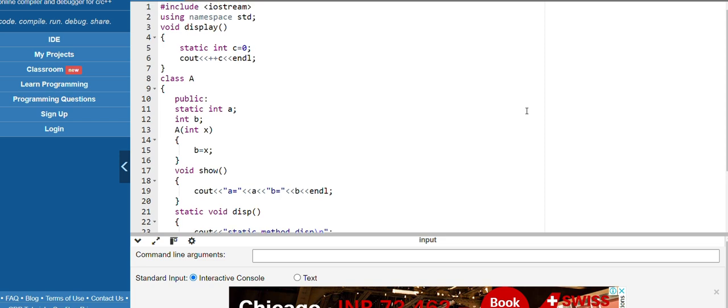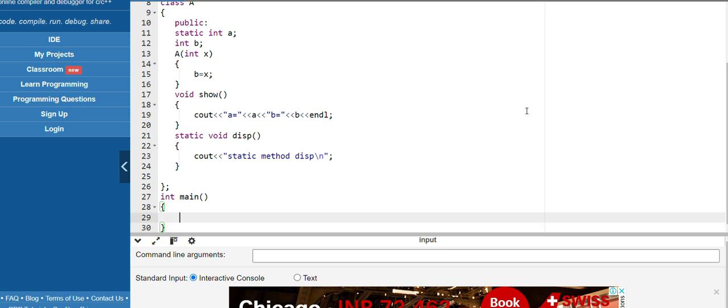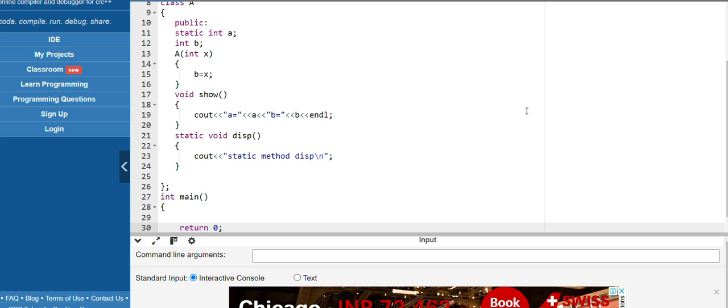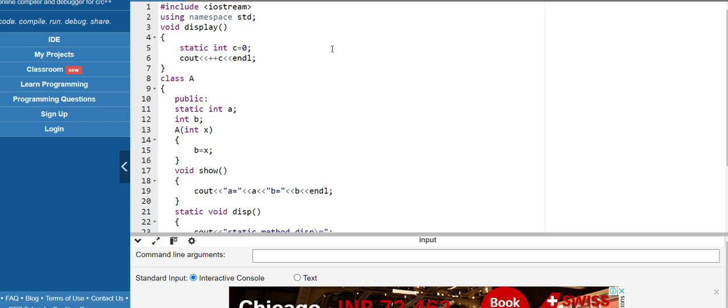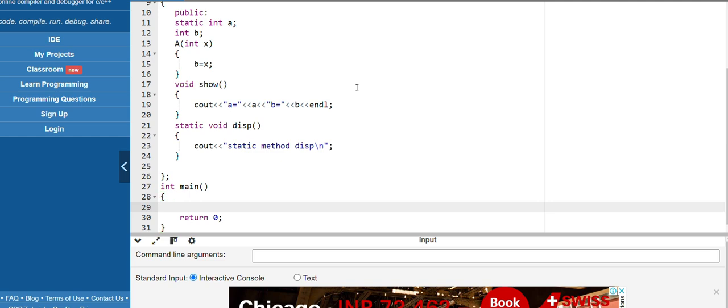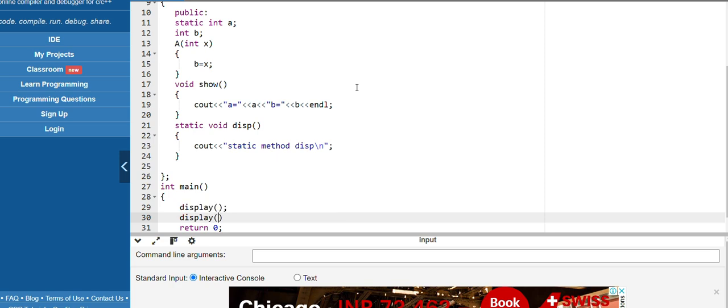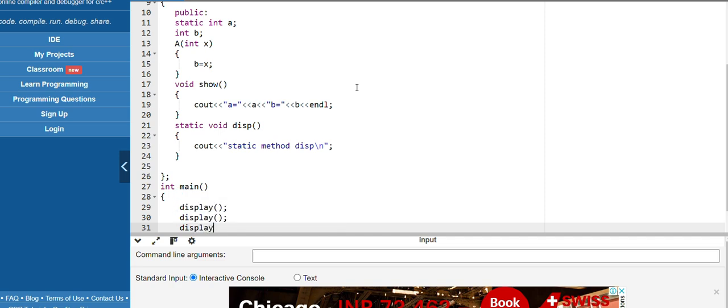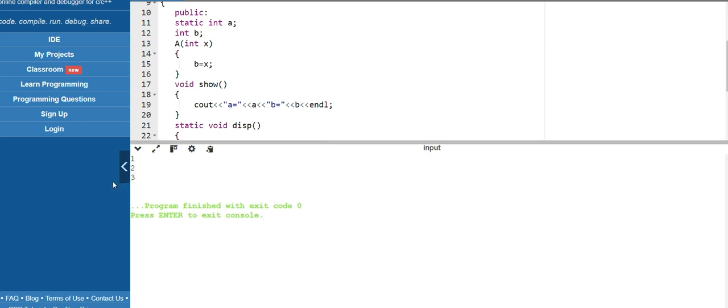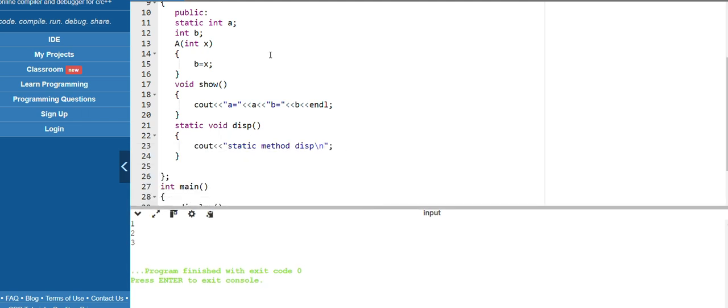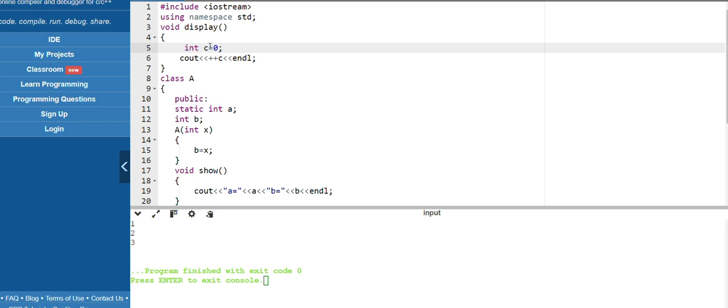So first, let's call the display method 3 times. Display, return 0. Now display one more time, display and display. Now let's first run it and see whether we are getting the expected output or not. The output is 1, 2, 3 as discussed. Now let's remove the static keyword and see what will be the output. The output should be 1, 1 and 1, because now it will not retain its value between the function calls, right? So as expected, our output is 1, 1, 1.